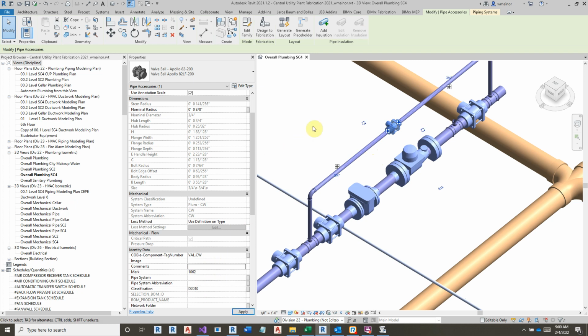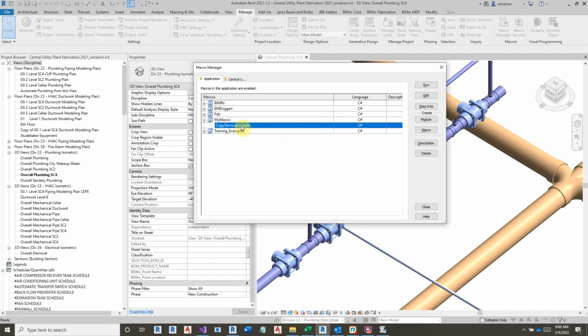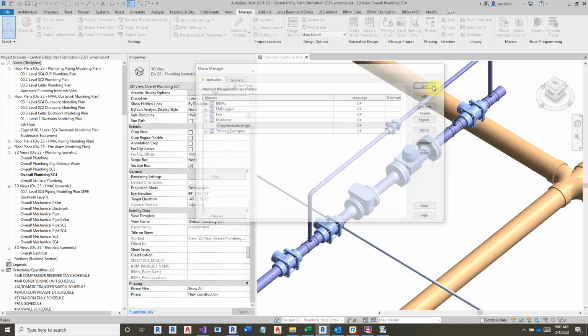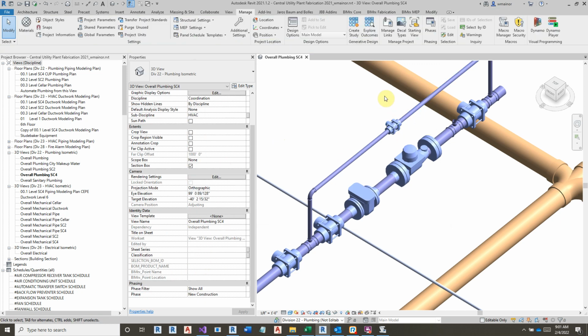If I were to delete that, and now to run the macro again, remember I assigned the macro manager to my keyboard shortcut 22. Type 22. The macro manager is going to remember the last macro you ran, so I can just click on Run again. And that updated the comments in my pipe accessory. So here's an example of the macro working. At the same time, it created a log file on my desktop.